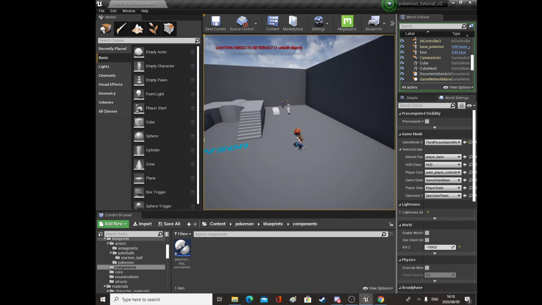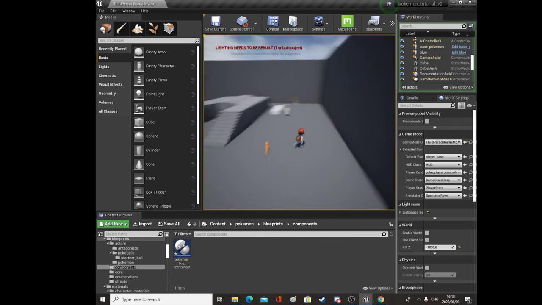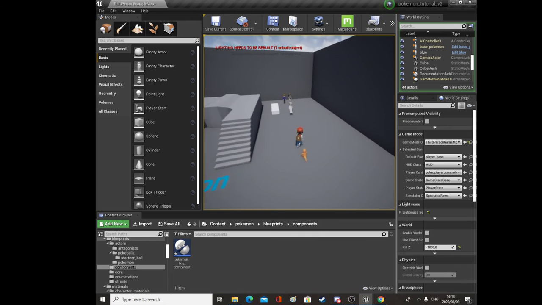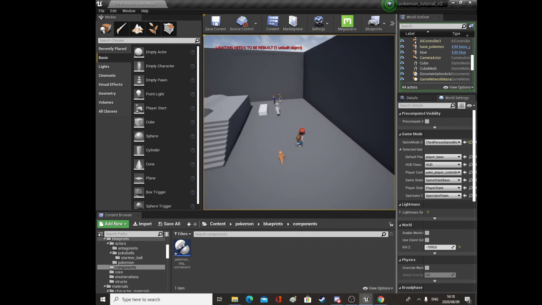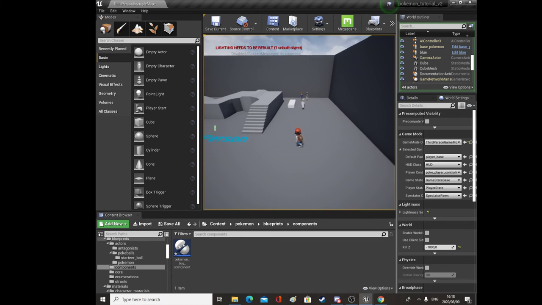Next video we're going to work on battle, and then after that we can work on our Pokemon's AI behavior so that he can follow us out of the town, or when we are out of battle, just follow us around and do some pretty cute things.